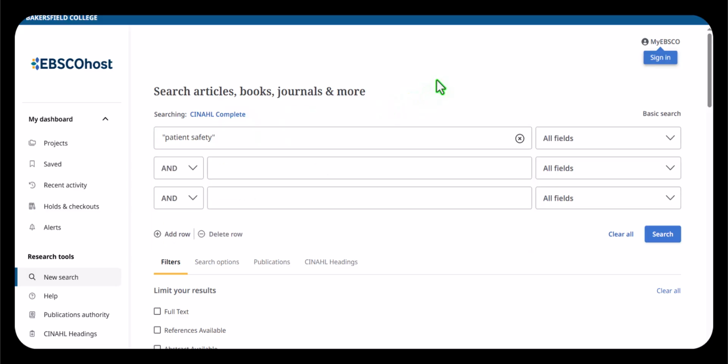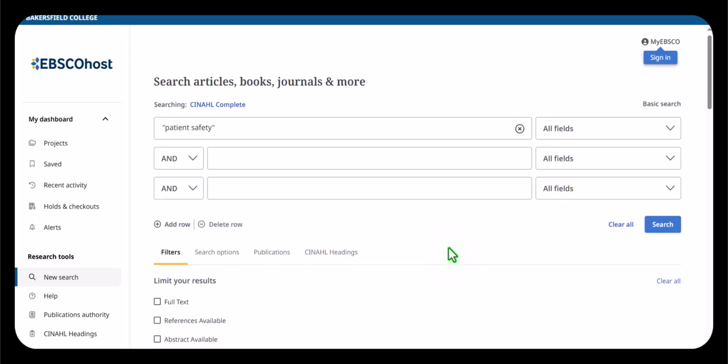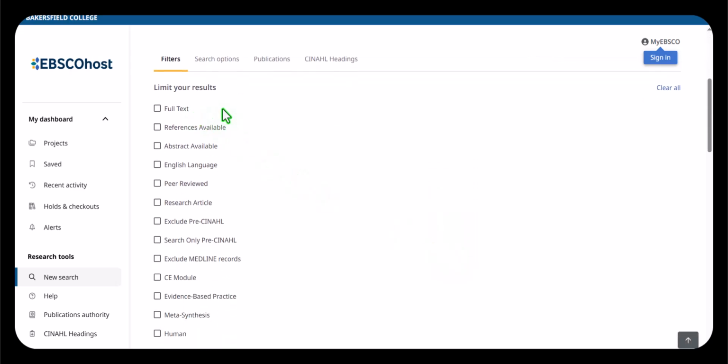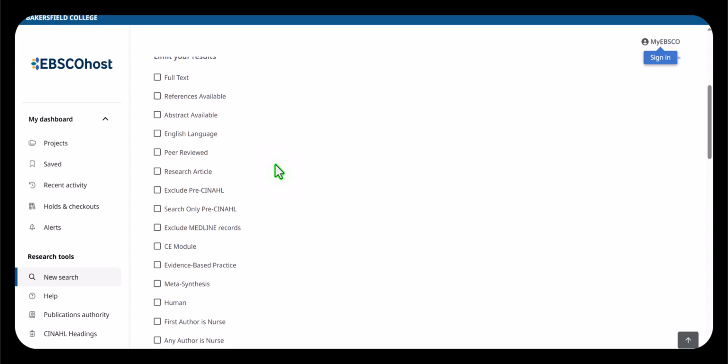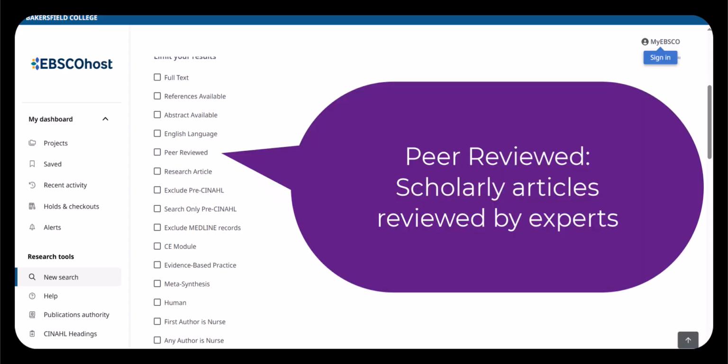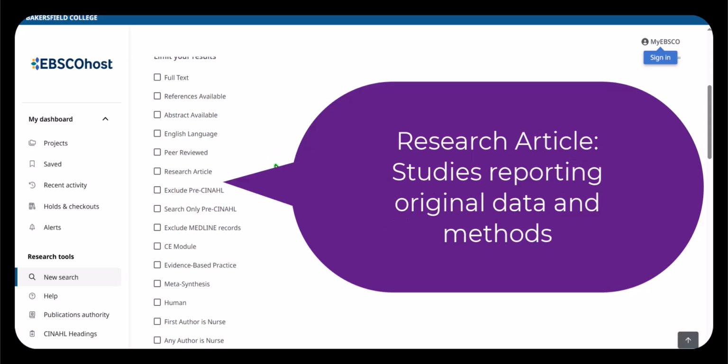But before you hit your search, there are a ton of filters that CINAHL offers you. So there's full text, which is pretty self-explanatory. Just make sure that everything retrieved will be full text. The references in the abstract can be provided in addition to the articles themselves. Peer-reviewed restricts your search to scholarly articles reviewed by experts. A research article is going to show studies reporting original data and methods.